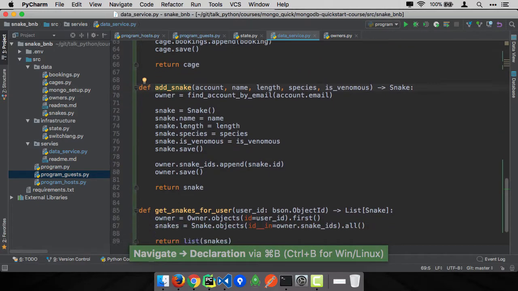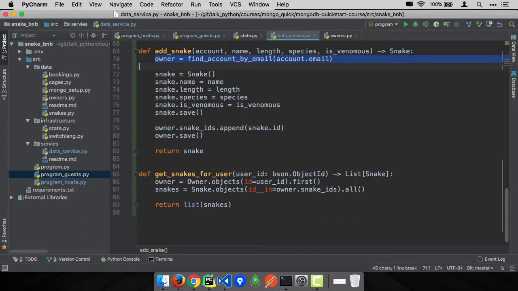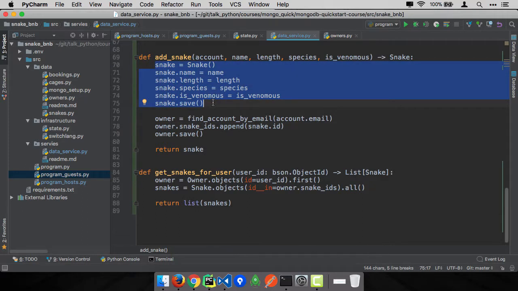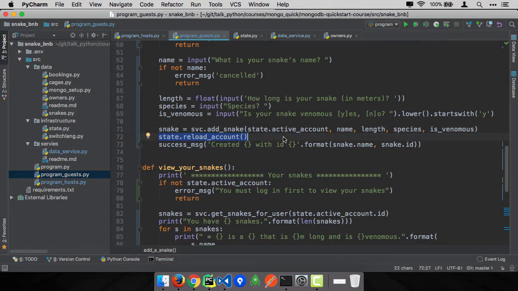And you can see this is very similar. We're going to get the owner back, and maybe it makes more sense because we've been writing the others like this. We're going to create the snake and save it. But remember, the relationship between snake and owners is managed by the snake IDs inside of the owner. So we're going to get a fresh copy of the owner from the database, update that, and save it. And then we'll give back the snake that we just created. Also, we call a quick reload account to make sure the snake IDs, for some reason, if they get reused, are in the active in-memory account.